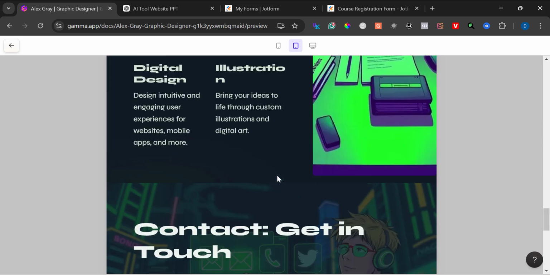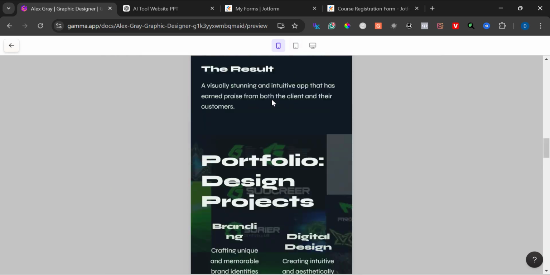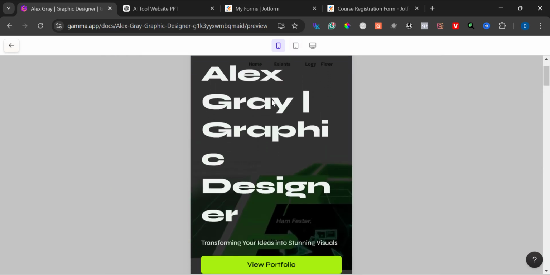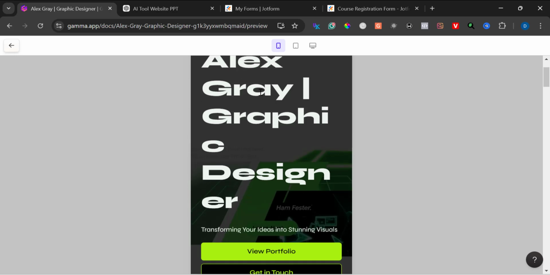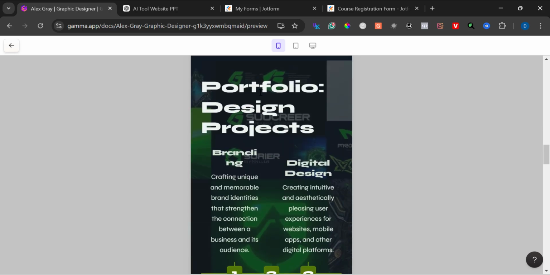If you scroll down, then on a mobile, let's look at how it will look on a mobile. So this is the mobile view. If you notice, the write-up is big, so we have to change the write-up on mobile. So this is it.